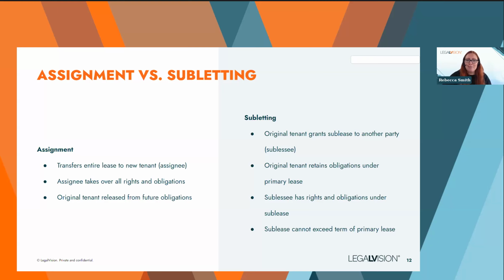Both assignment and subletting require the consent of the landlord, but do provide options if the lease arrangement as agreed is not working anymore.